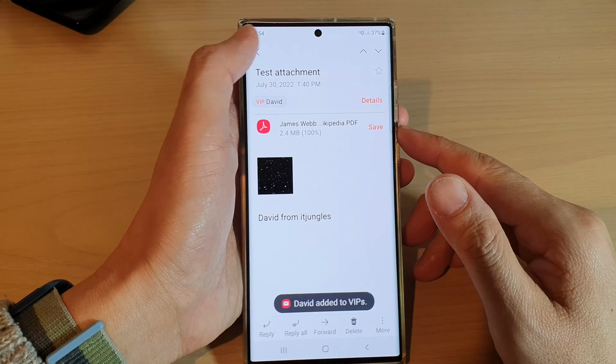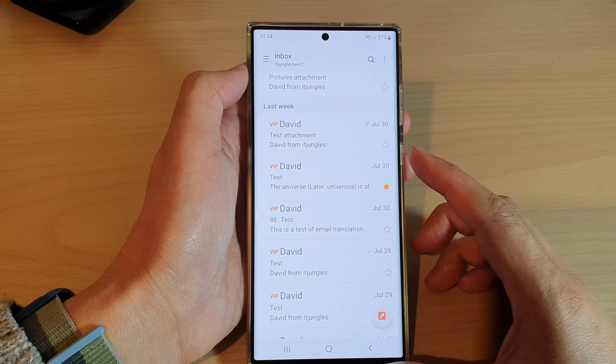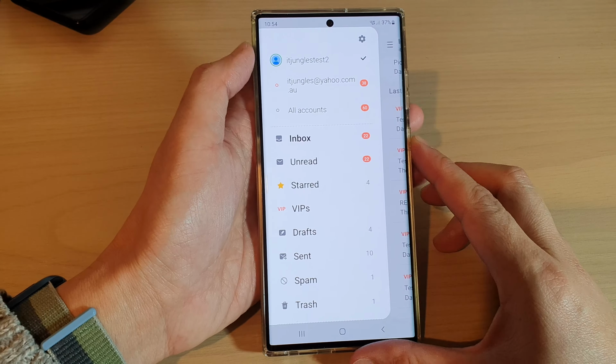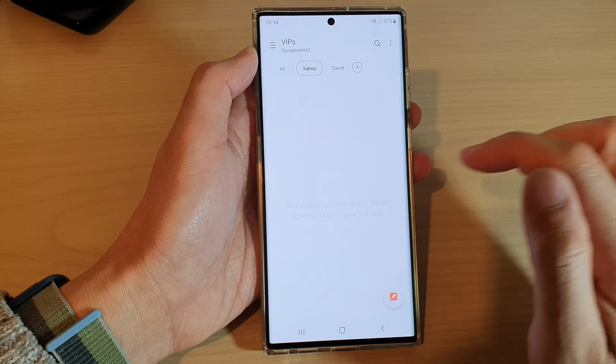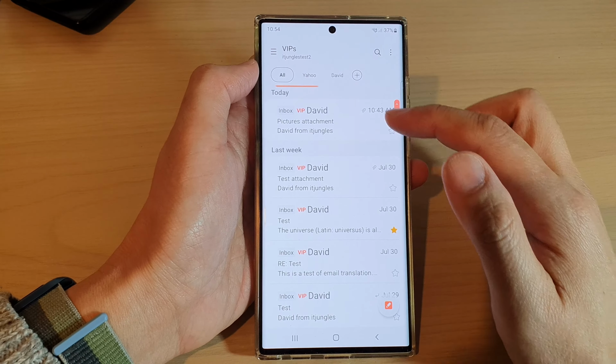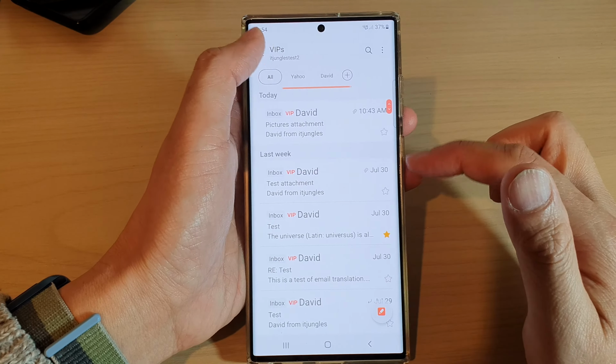So now if you go back to the email list, if you want to quickly locate all your VIP emails, just tap on the menu key and then tap on the VIPs folder, and here you'll be able to quickly locate all the VIP emails, and that's it.